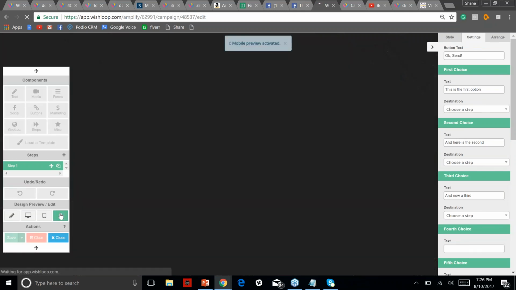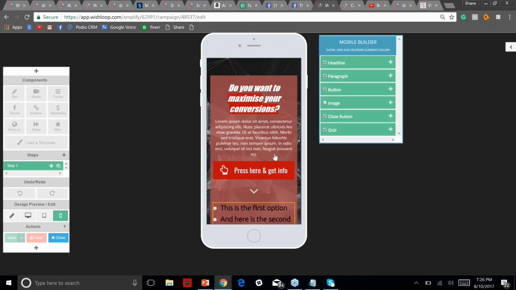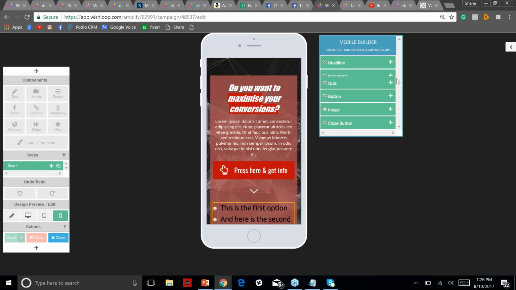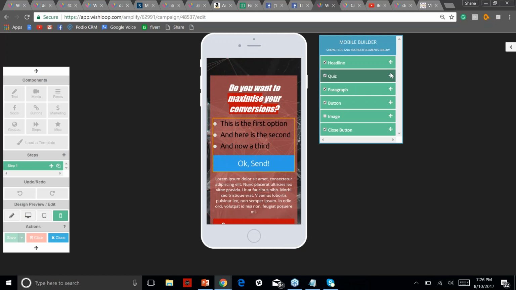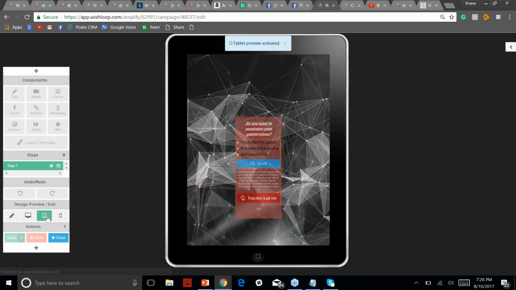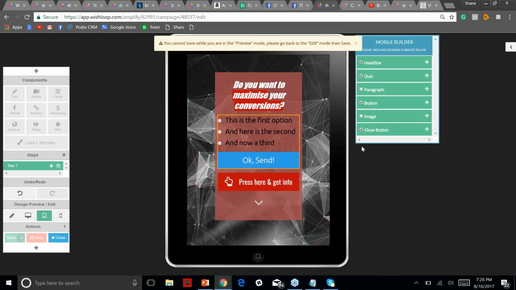Save. And I can also optimize these for mobile, guys. There are just so many features here. If I want the headline there, but I want the quiz to be right under the headline, can you see how easy that was? I just dragged and dropped. And so now it's optimized for mobile. And I can also optimize it for iPad and things like that. Click save. I can even take the paragraph out if I think that looks ugly. Click save, and then I'll close.